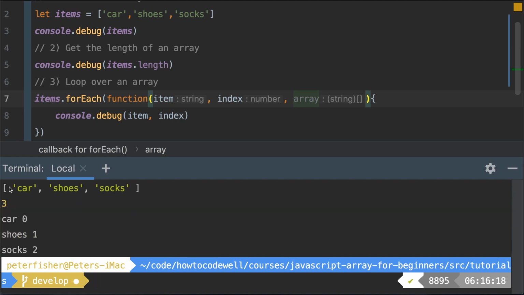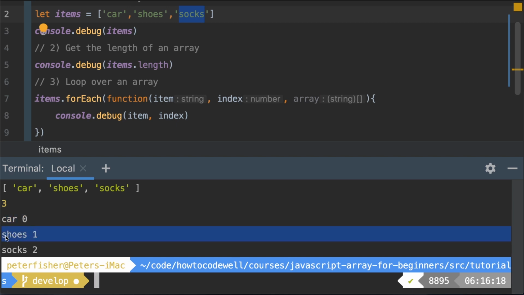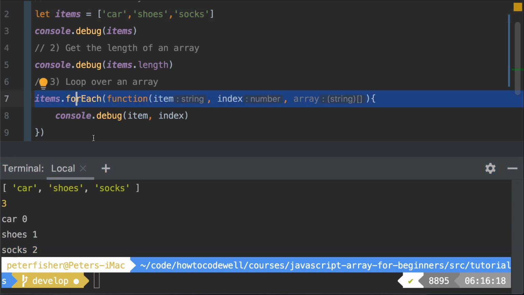So here we can see the first output, the second output, but this output shows each element on a new line. The element, the value, is accompanied by the index, and the index always starts at 0. So this would be 0, this would be 1, this would be 2. So car is at index 0, shoes is at index 1, and socks is at index 2. We will be covering the forEach loop in greater detail later on in this course.